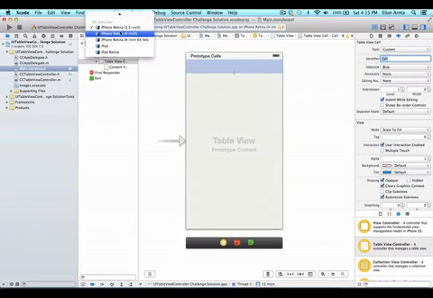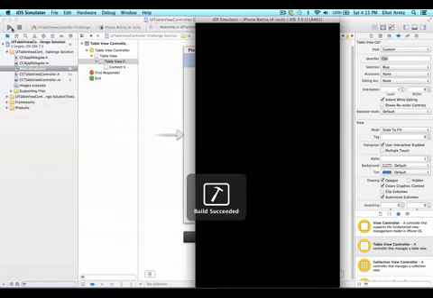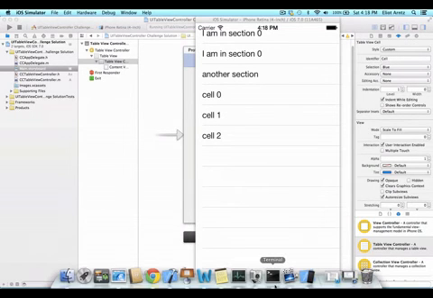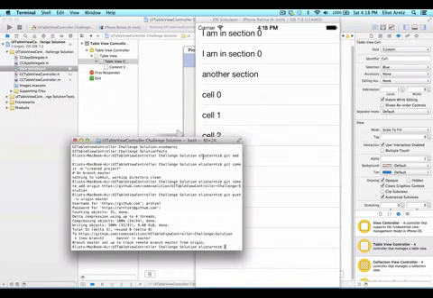Now I'm going to go ahead and switch my simulator to iPhone Retina 4-inch, and I can run my application again, and we'll see that "another section 0" prints out for our first section, "another section" prints out for our second section, and because our third section, or section 2, had 3 rows, we see cell 0 for row 0 prints out, cell 1 for row 1 prints out, and cell 2 prints out for row 2. Great, so now that I have my project working properly, let's update our GitHub repo with these changes.